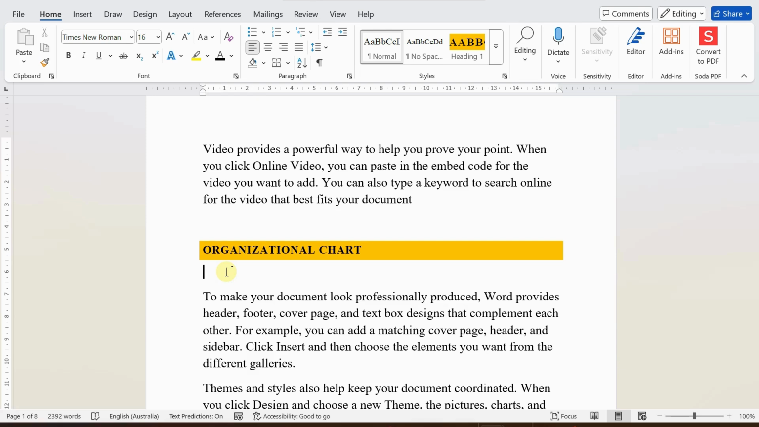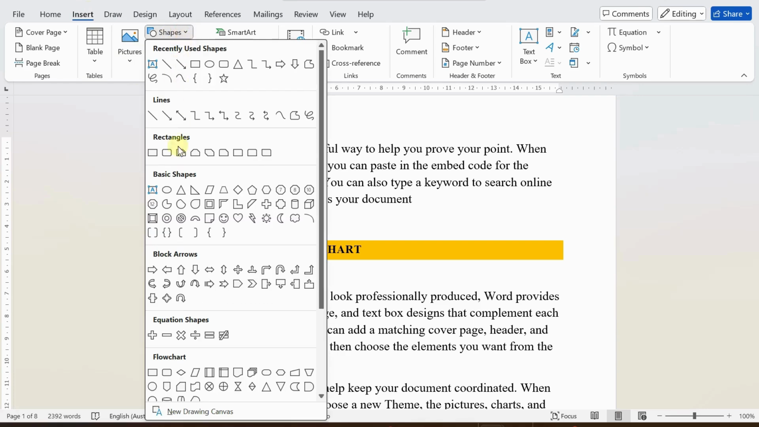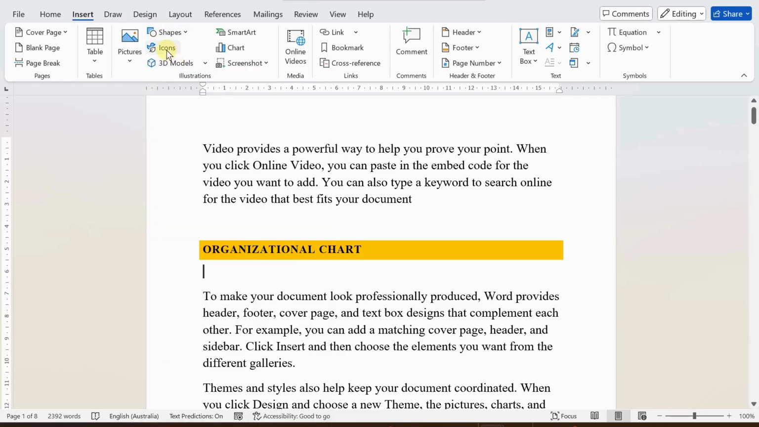Now to do that, Microsoft Word has given us a lot of options to insert it. If we go to Insert, we have the pictures, we have the shapes and the icons. If you look at the shapes, there are all sorts of shapes there, lines, and you also have the icons, and you also have 3D models. And our focus for today is SmartArt.